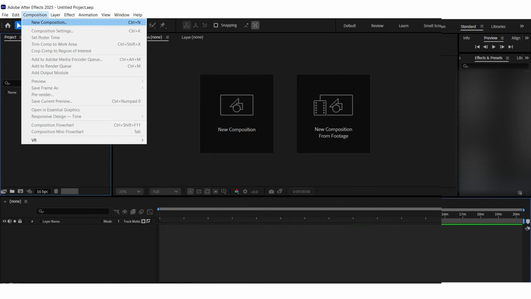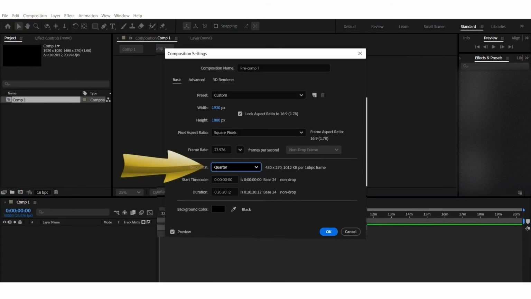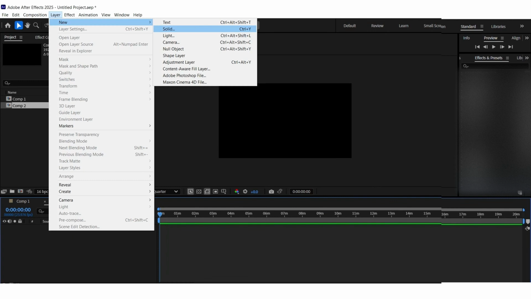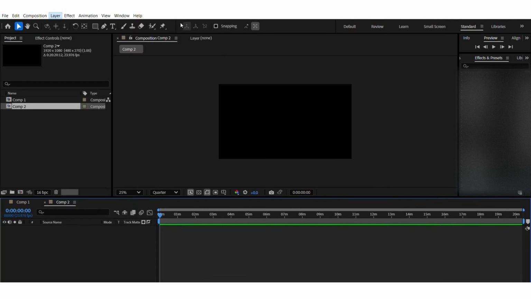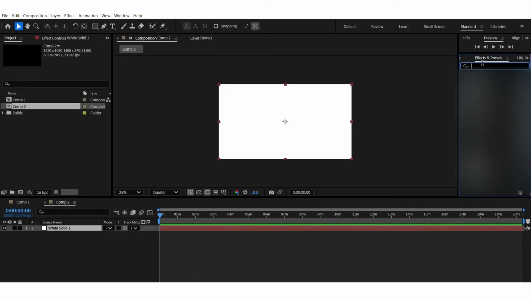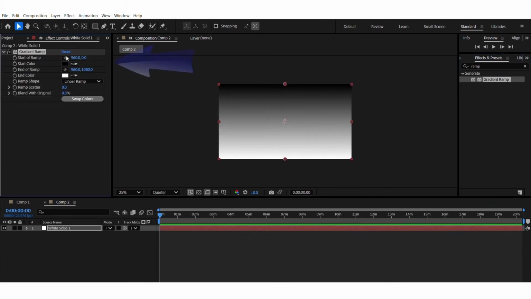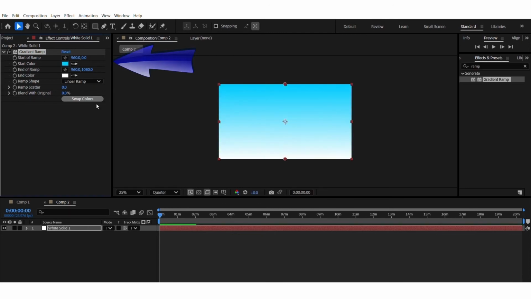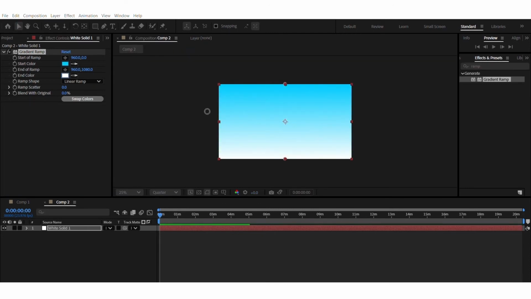New composition. I leave the resolution as quarter to make it render a bit faster. We can create a gradient. Just go to Layer, New, Solid. In the Effects and Presets, ramp, you've got this gradient ramp. Drag it to this solid. You can see the start color. Maybe we can select blue. And the end color maybe pink or anything you like.